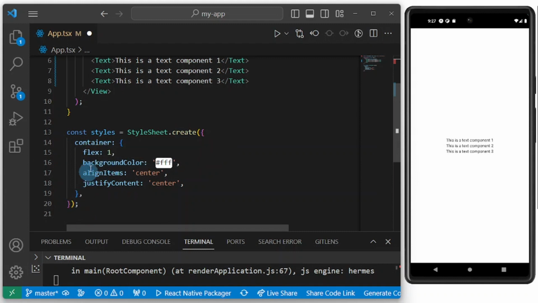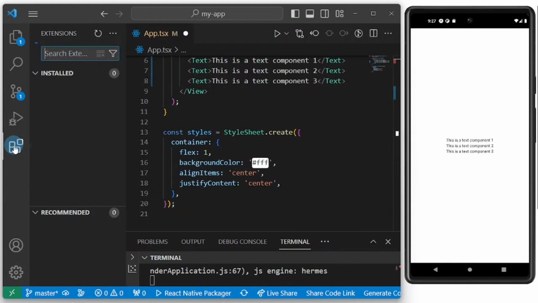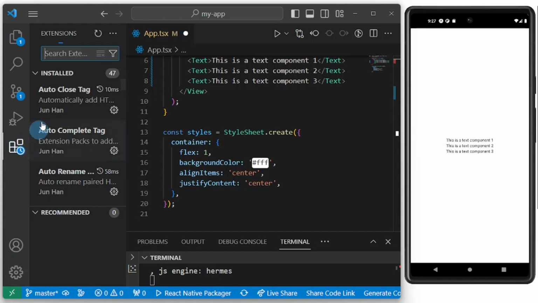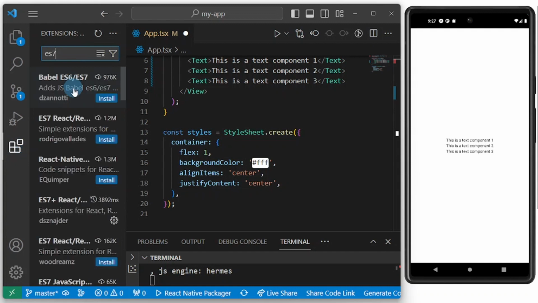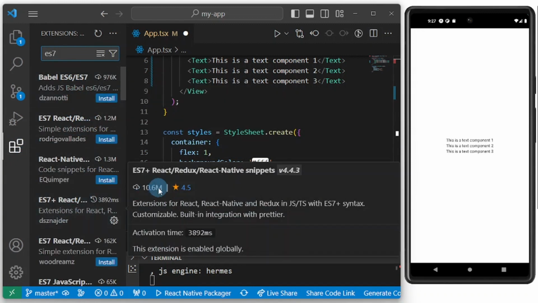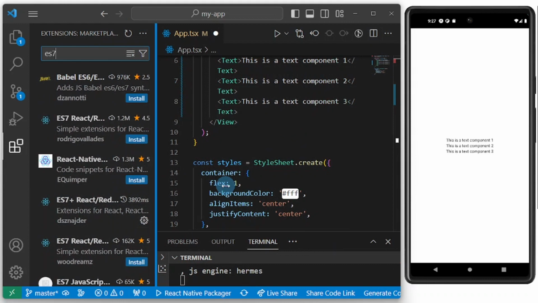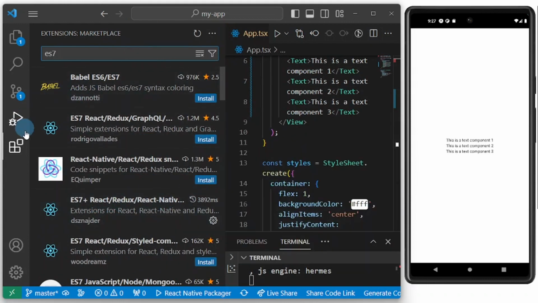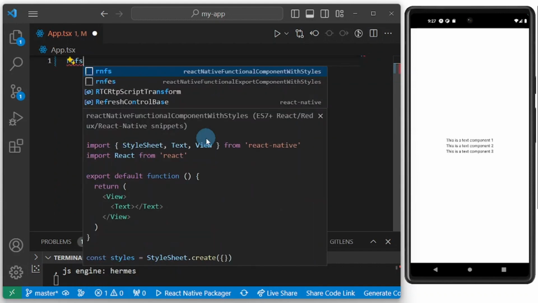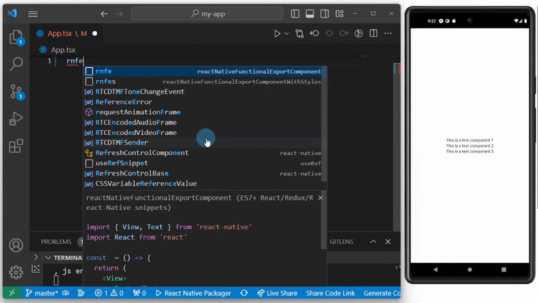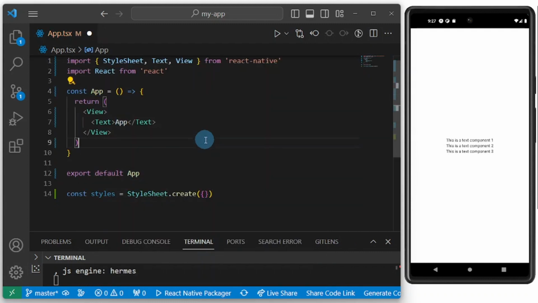So you can go ahead and install this extension. My internet is being a bit slow. ES7, so you can go ahead and install ES7, the ES7 plus React Redux extension. So let's assume I install this and I do rnfc. Okay, it still generates something for me. So now let's write our own styles here.